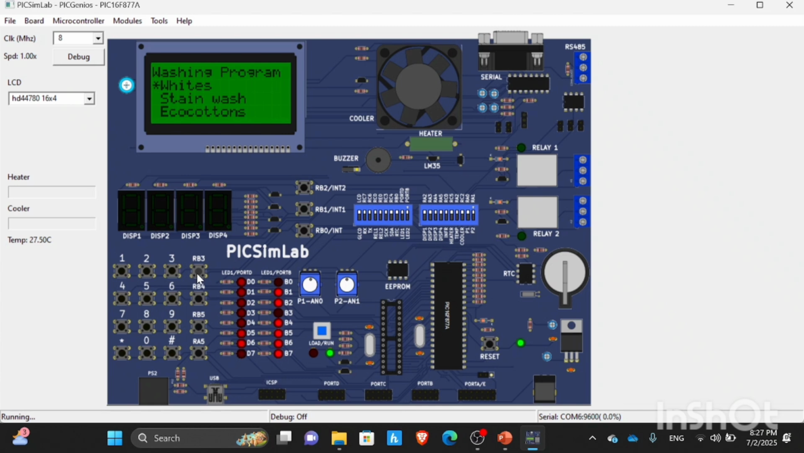It shows I selected whites now. I'm going to keep on pressing RB3 to get water levels. See, I clicked whites. As I said, we got the water levels, which show auto, low, medium. To get other options, just press RB3. We'll get low, medium, high. As of now, I selected the low water level.